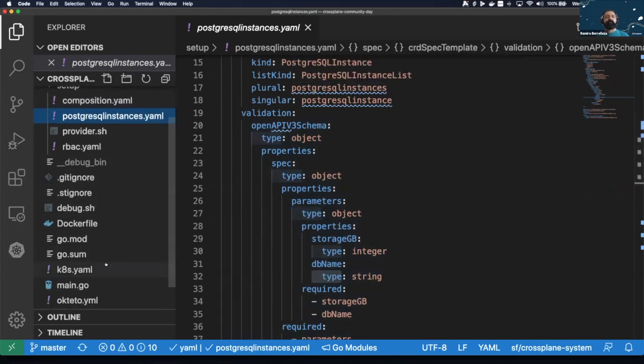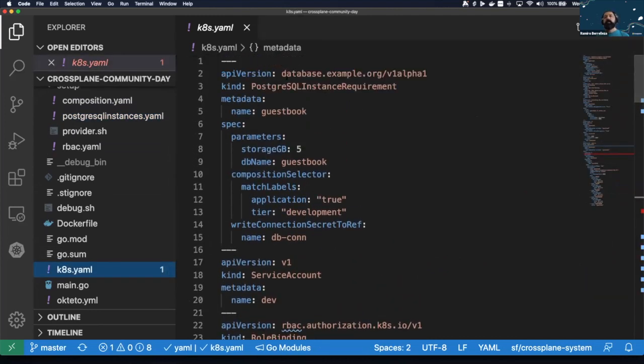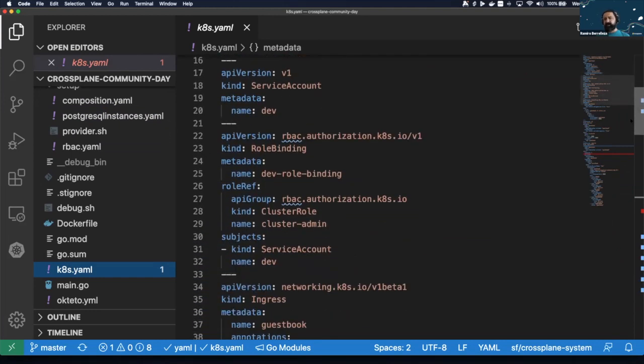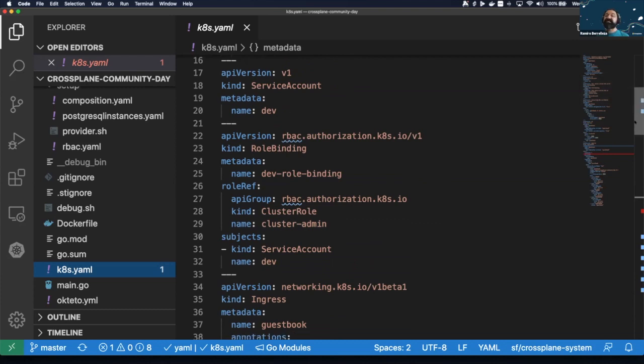So this makes my app look like this, right? It's an application that has my requirement for my Postgres instance. In this case, I'm asking for 5 GBs of storage, a database named guestbook. I'm creating a service account with a role binding. In this case, I'm just assigning cluster admin for demo purposes. Please don't do this in production. This is just for this demo.